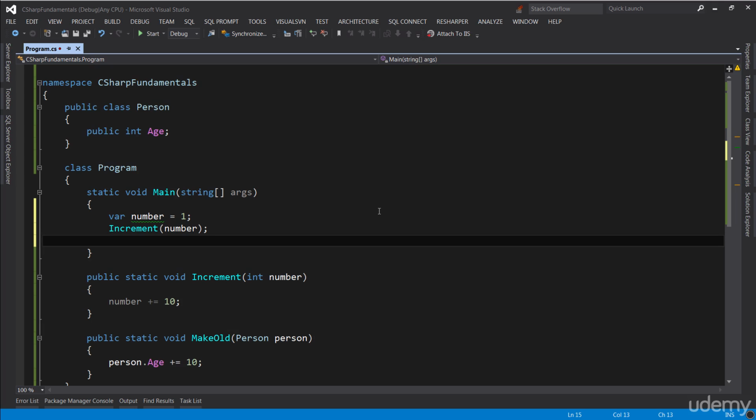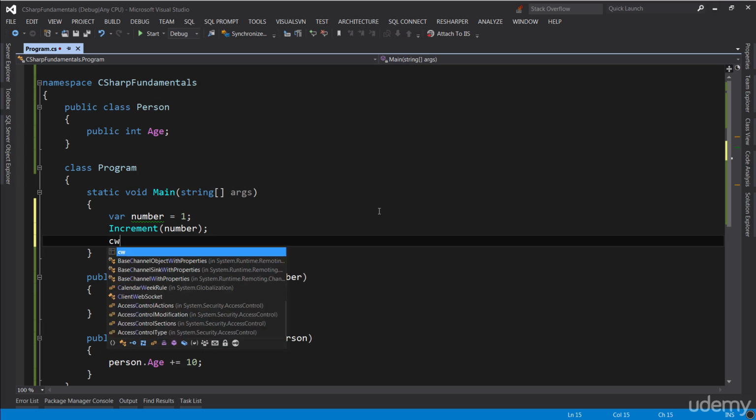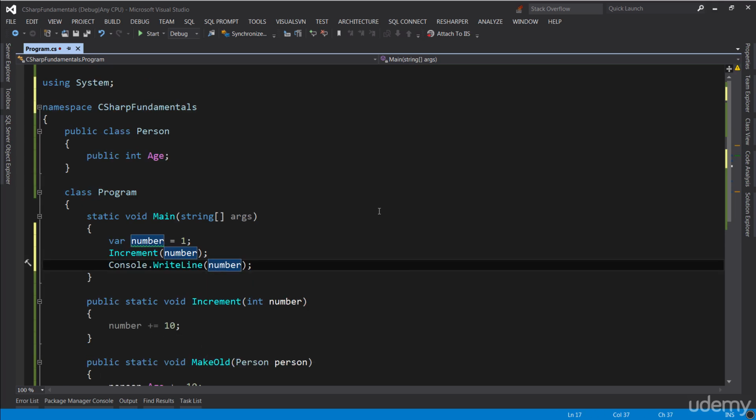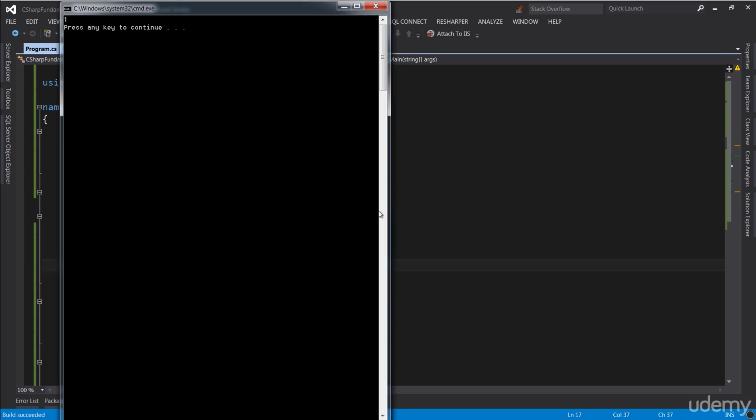Now let's verify this. So I'm going to use Console.WriteLine and display number. We run the application. So our number is 1. It's not affected by the Increment method.